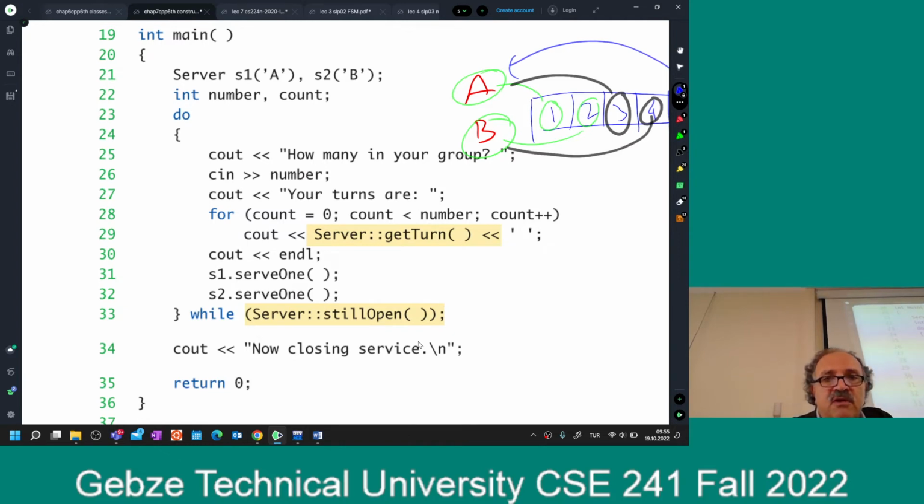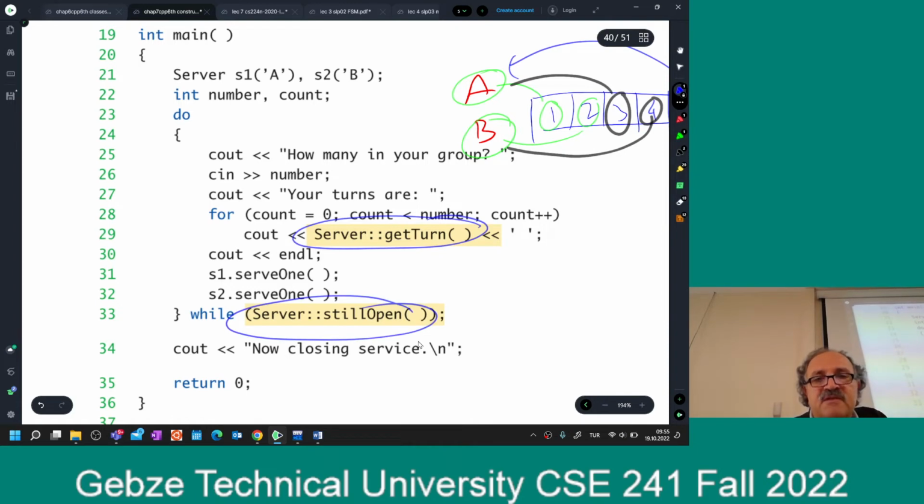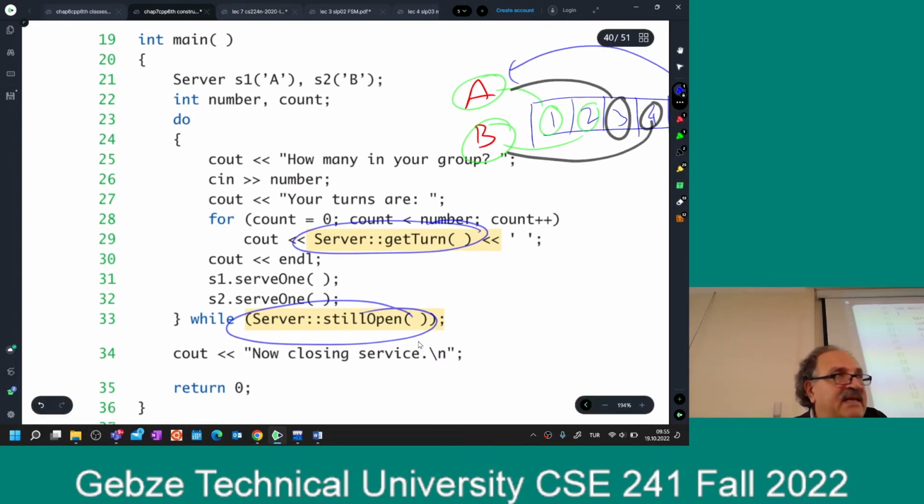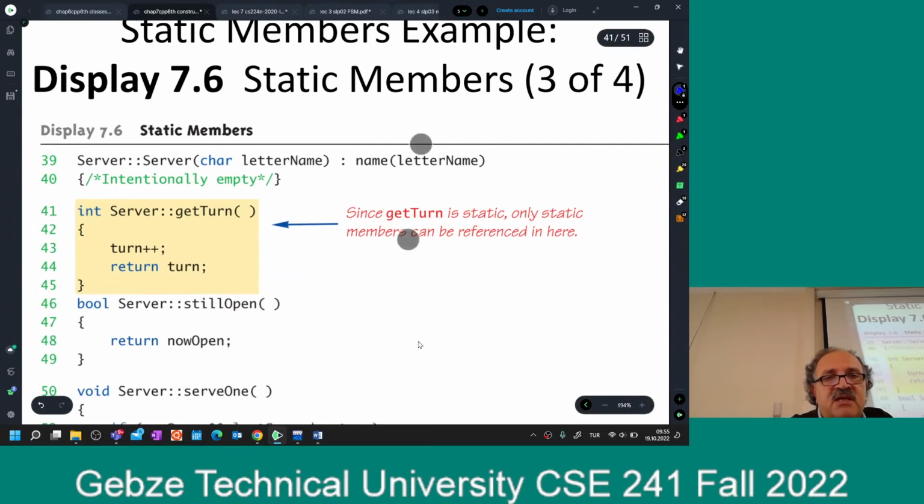Okay, so this one and this one, these are static functions. That's why I call them on the server. And S1 and S2 are objects. Serve1 is a non-static function. Okay, so this is basically the whole main function. Let's look at the function definitions.